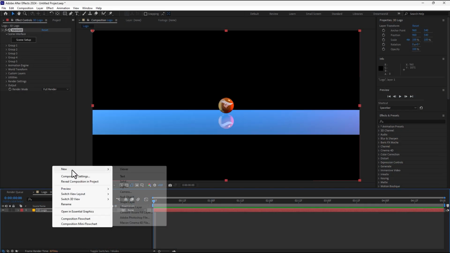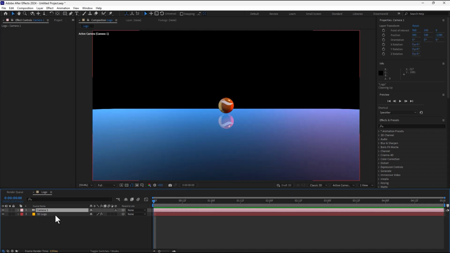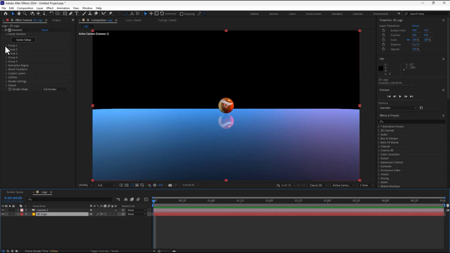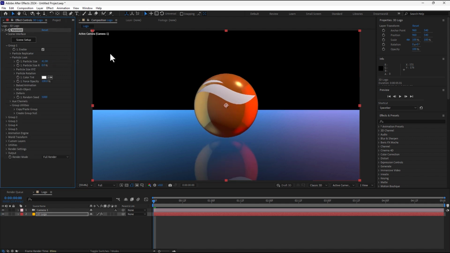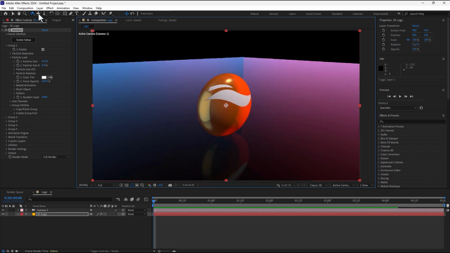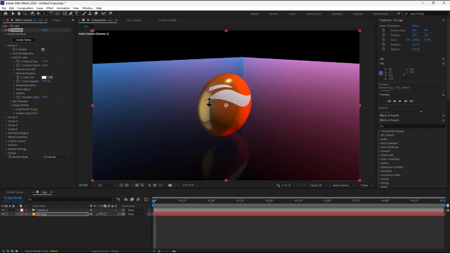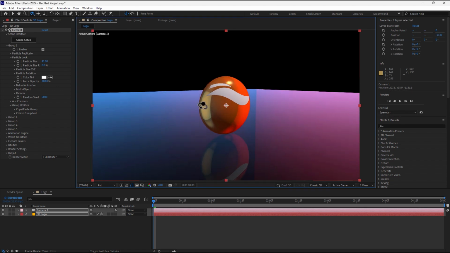Okay guys, right click, create a new camera at 24mm, click OK, select the 3D logo, go to group 1, particle look, and change the size. There you can control the camera with these three icons. The first one is orbit around cursor, and the next controls pan speed. The third is dolly towards, which means you can zoom in and zoom out your camera in the 3D scene.